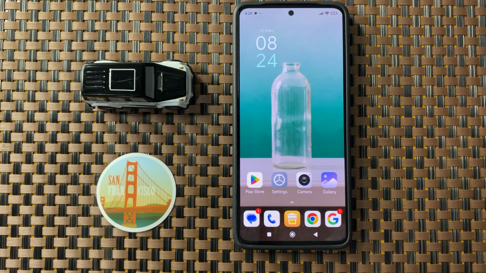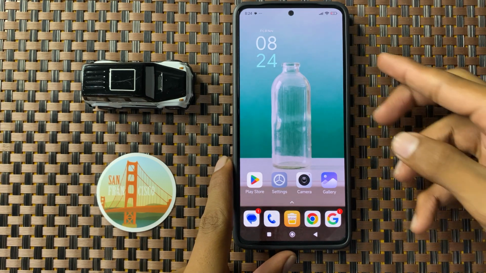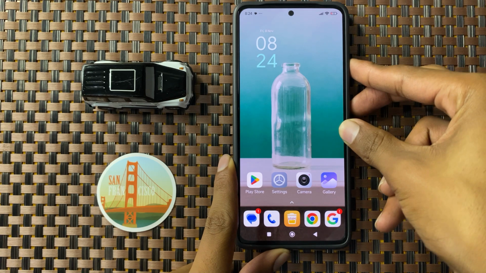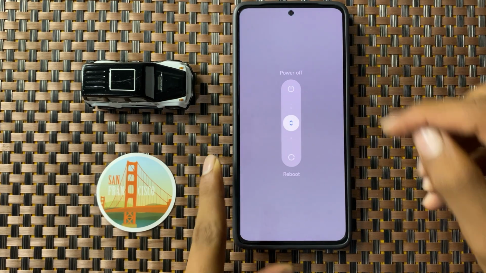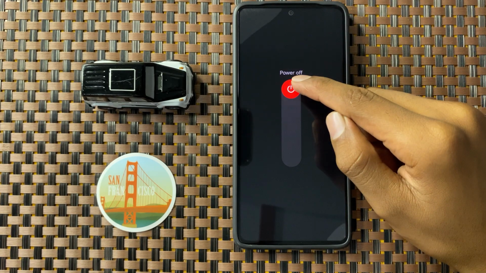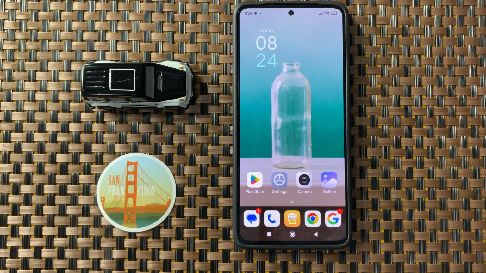First of all, restart your device. To restart your device, press and hold the volume up button and the power button at the same time, like that. And then swipe up to power off your device and then turn on your device again.